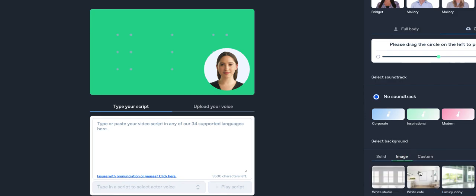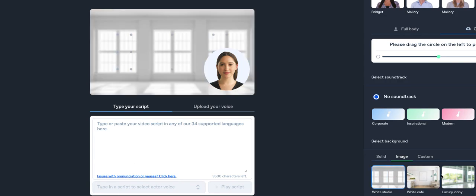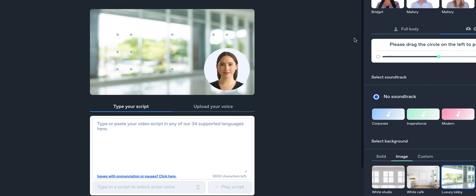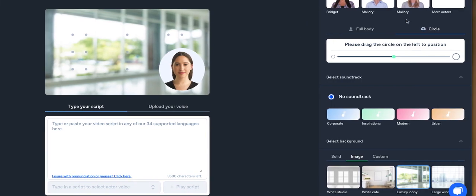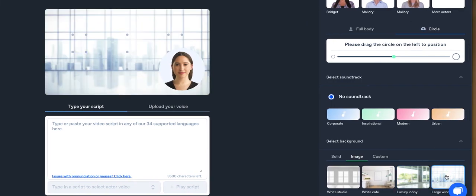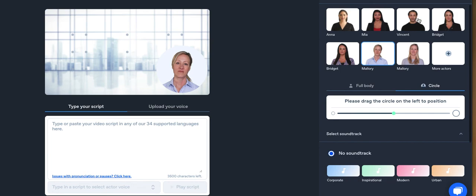Actually, I want to show you one other thing that's cool, which is you can change the backgrounds. So if you're doing professional work, like as a real estate agent or something like that, or you're offering financial advice, and you want the flexibility of being able to have a studio actor, right? This is a really affordable way of making that happen on a bootstrap budget.